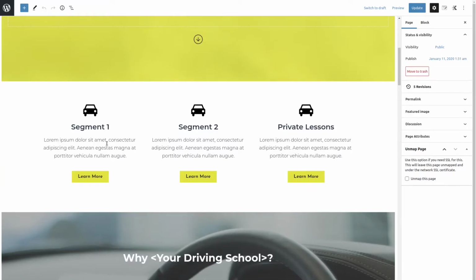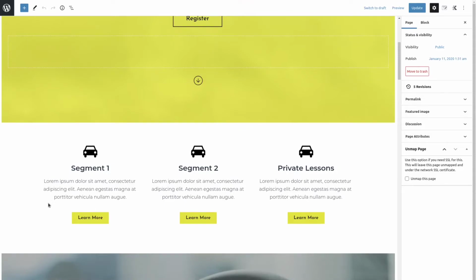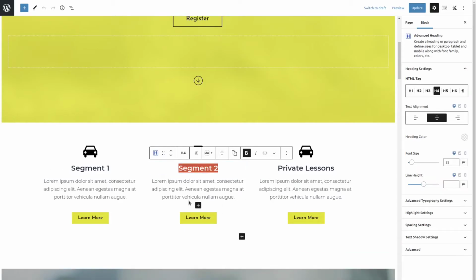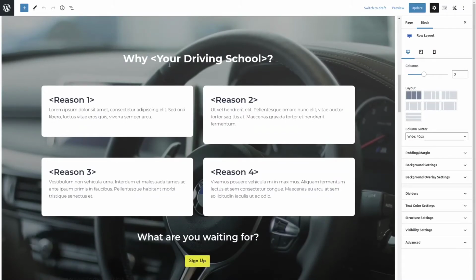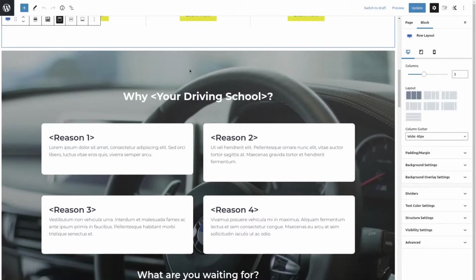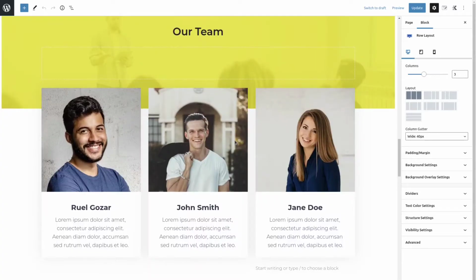And you can edit any of these blocks. Anything that you see on this page, you can edit. For right now, I have a few segments listed as well as private lessons, but you can change these boxes to anything you want. If a segment is called something different in your state or your locality, you can change it right here. And you can also obviously change your driving school to whatever your driving school name is, or you can change the headings completely. That's why we give you the control to be able to edit anything and everything on your website. Down here, you can add in testimonials from your happy students. And down here, you can swap out the demo instructors for your real instructors.